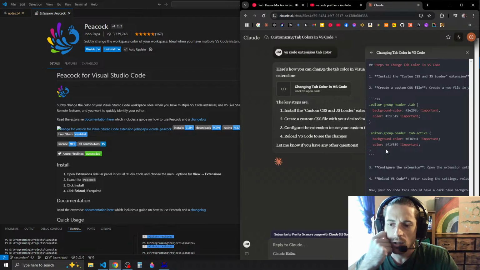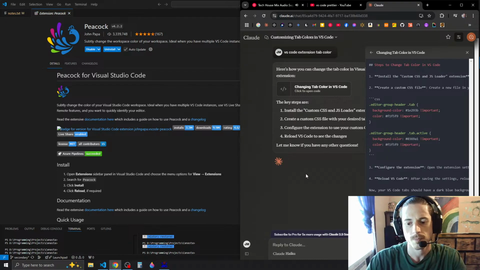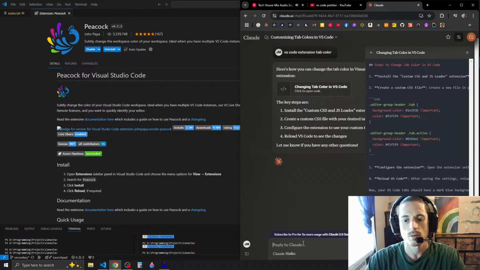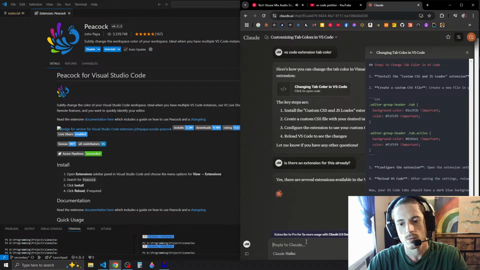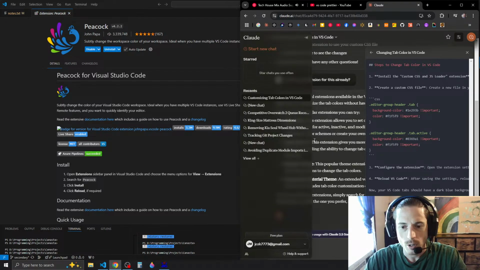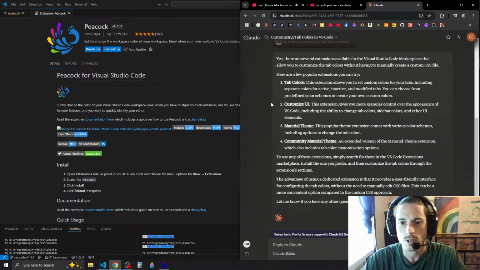CSS editor group header tab background color important, editor group header tab active. Okay, so you have that, that's cool. Is there an extension for this? There we go. Tab colors. So we could do it ourselves manually, or we can just do the extension.